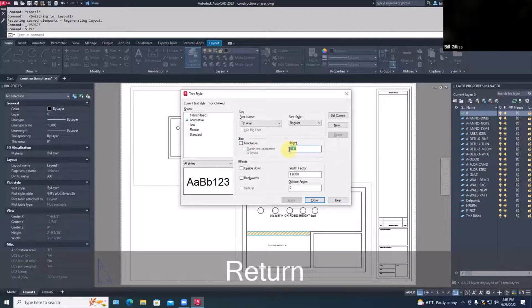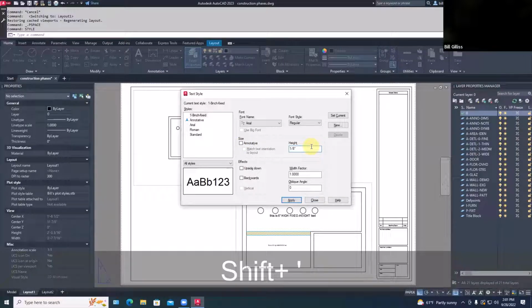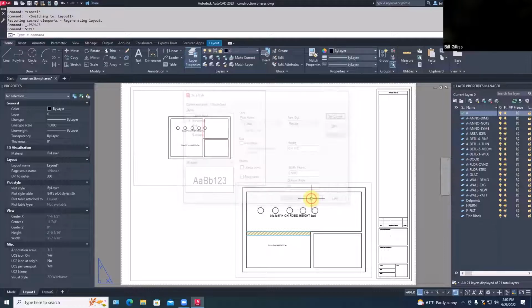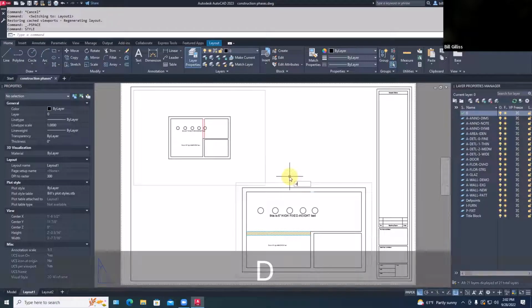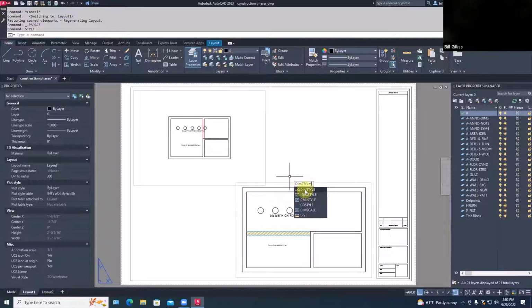It's not annotative. Its height is 1/8 of an inch. Let's make its width factor like 0.8 or something, just because it's nice to fit more text into a given space. We'll set that current. Current text style has been modified. Yes, that's current. Close. Now I'll set up a dimension style that uses that as its text style. Fortunately, you only have to do this once, and you should be good for the rest of your life. But we have to do this one time anyhow.